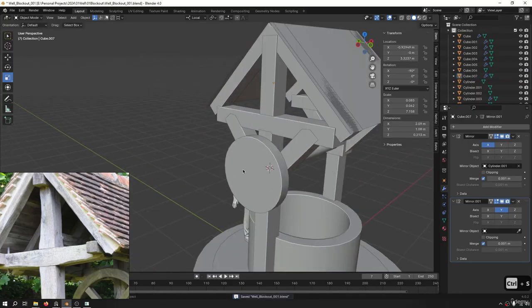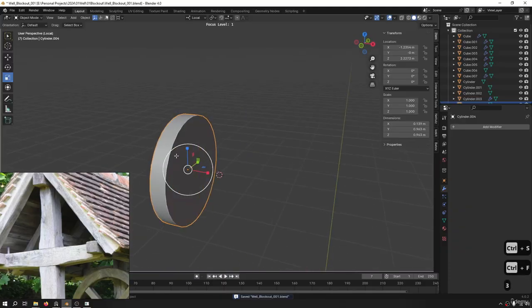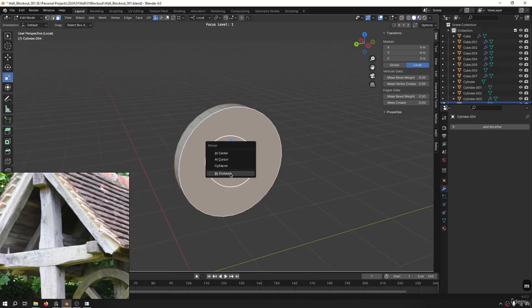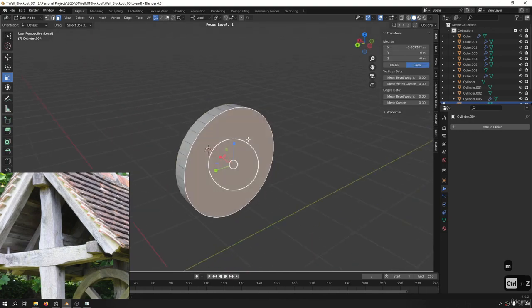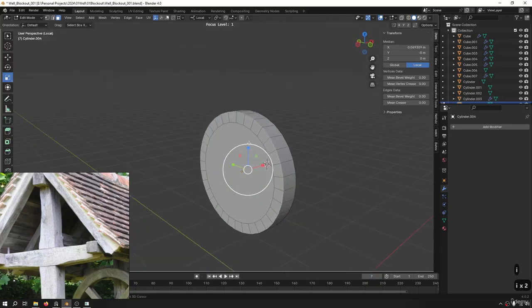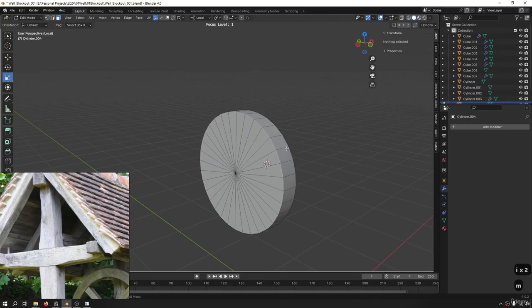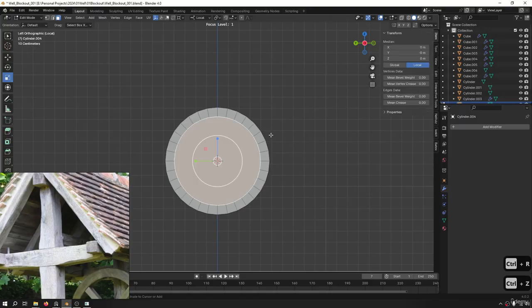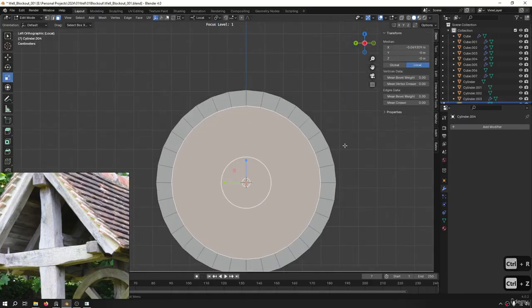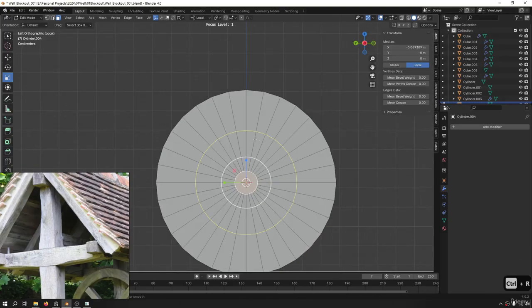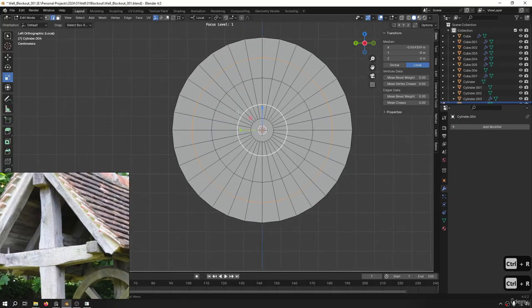Okay, now let me take these vertices and just collapse. You can press M and collapse. Okay, of course I should have first created an inset and then take these two, M, collapse, like so. And then, but before that, let me bring that to here and create some edges around that.